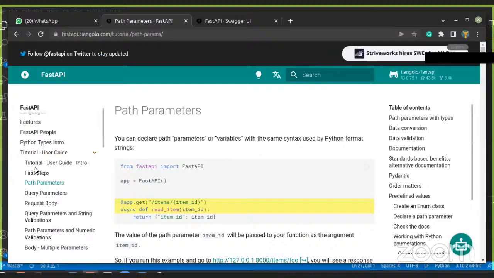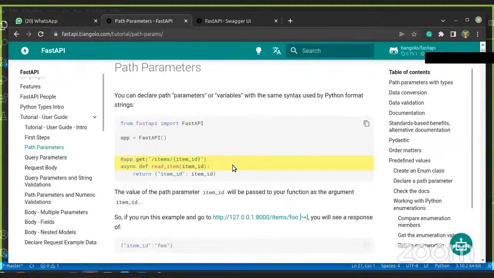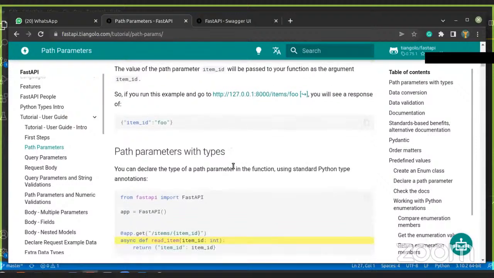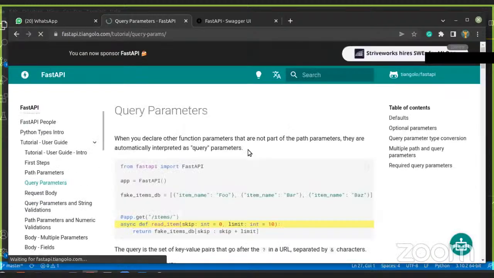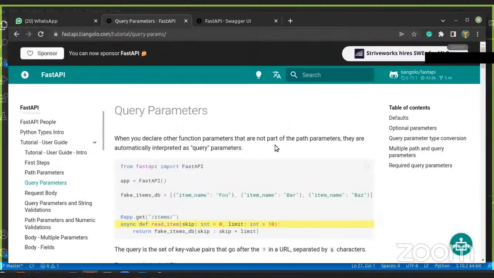So here, the whole concept of path parameters is explained. Everything you need to know is explained at this point. Then, as for the query parameters, what I summarized is also here in more detail. What I would recommend is that during your free time, you try and go through this.